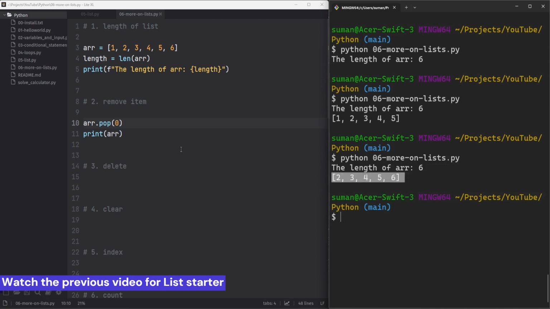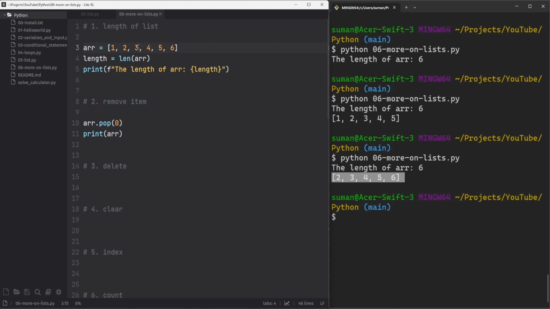But there is also one more thing. Suppose you want to remove an item and you don't know its index. Suppose it's a long list, and you want to remove the first occurrence of 3. You know you want to remove 3, but you don't know the index of this 3. There you can use remove.